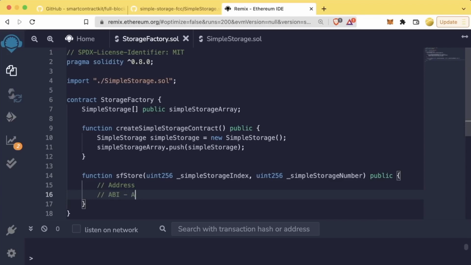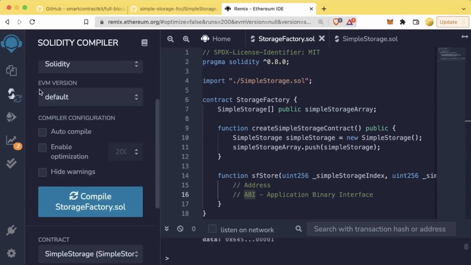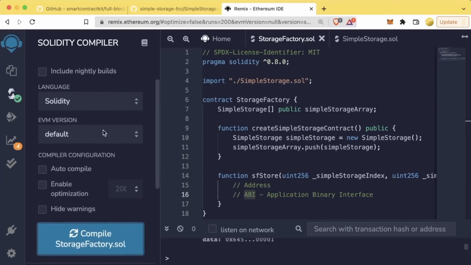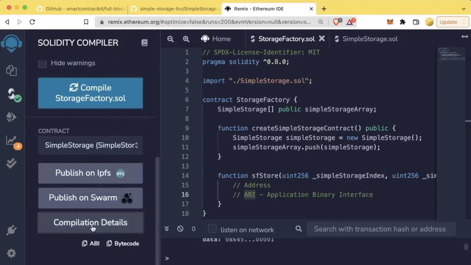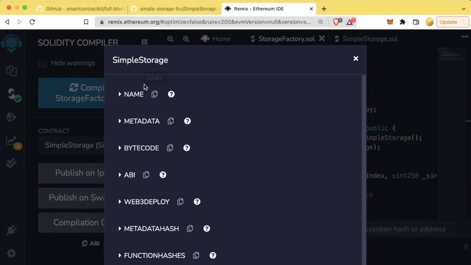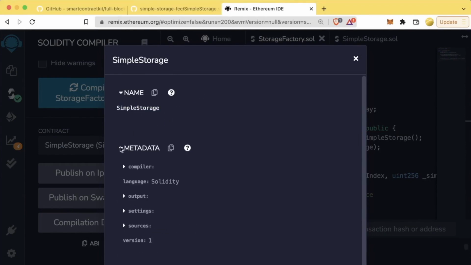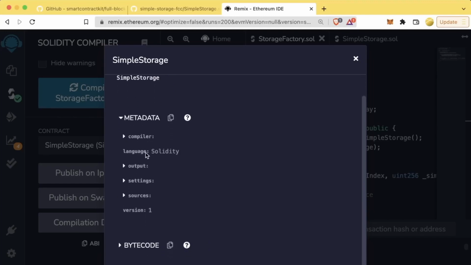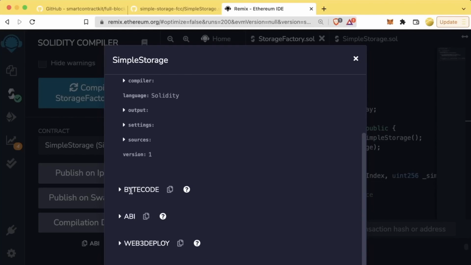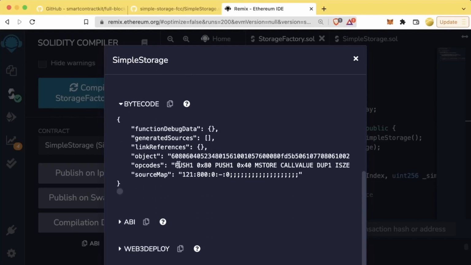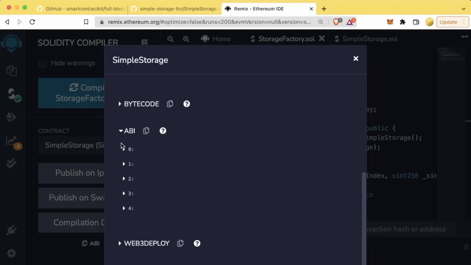The ABI stands for Application Binary Interface. The ABI will tell our code exactly how it can interact with the contract. We'll go deeper into ABI as we move on, but if you go to your compile tab, you hit compile and things are actually compiling, you can scroll down and you can see compilation details and you can see a whole bunch of information on your different contracts. You can see the name of your contract, which for our simple storage contract is simple storage. You can see a whole bunch of metadata like the compiler, the language, output settings, all this other stuff. You can see the exact bytecode and the opcodes, which we'll talk about much later. But you can also see this ABI.